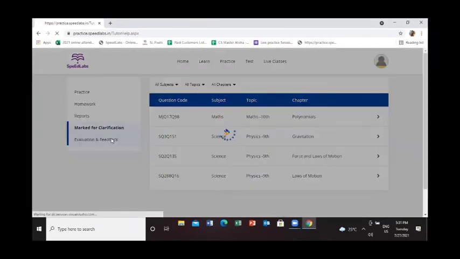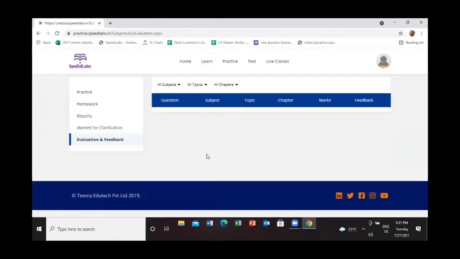Next, we have evaluation and feedback. As I told you, whatever you do in the students portal will be visible to your teachers. So as and when you are taking practice sessions for yourself, your teacher is watching your reports, watching how well you are performing. And whenever your teacher gives you feedback, the feedback will be mentioned here.